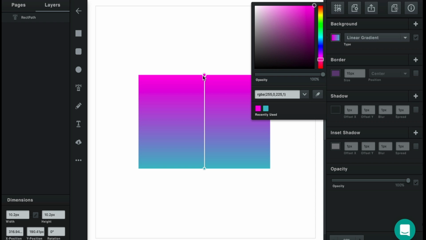Now you can also move the position of these colors. To do that, just drag these points anywhere you like, and this will change the position of your gradient.